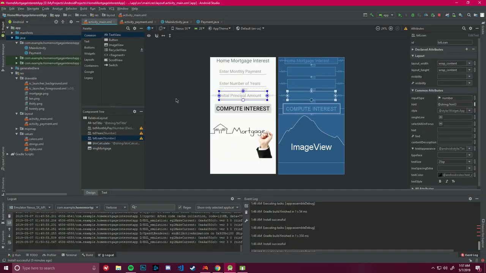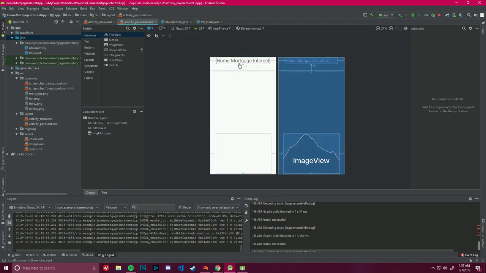Moving on, here is our home mortgage interest app. So text title, we have 3 edit views for our monthly payments, number of years for the mortgage, and our initial principal amount. We have a button for computing, and then we have an image view. Over here in our payment activity, we have a title, a text view, and an image view that is going to change with if statements.